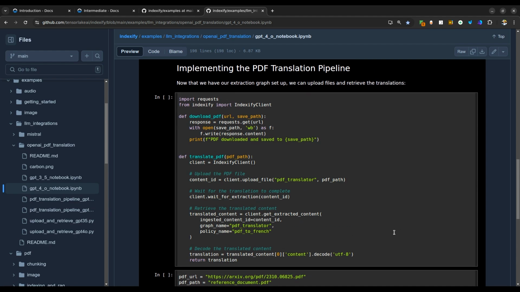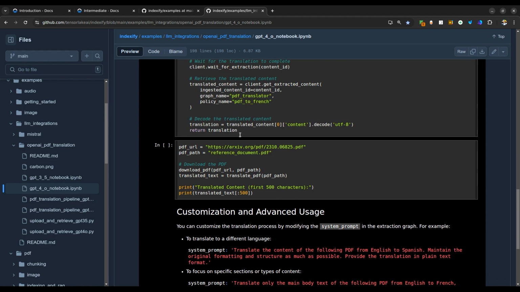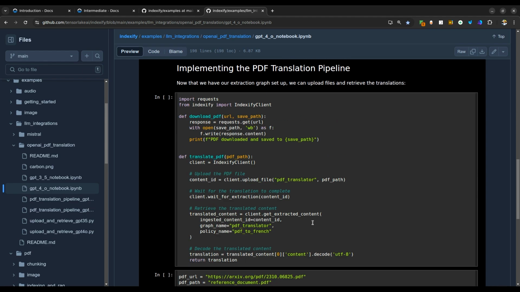And then you need to wait for the translation to complete. That is, you are running client.wait_for_extraction, passing it the content ID. And then finally, you are getting your translated content right here. So this is your structured content that has gone through the extractor of Indexify. And now you have the structured output from that extraction. And that's pretty much it. Oh, of course, you have to decode just like you do for any language model when you get your output. That is translated content, then take 0 content.decode and pass UTF-8. And then that's what you return from this method. And then that's it. These two methods are defined in the next cell.